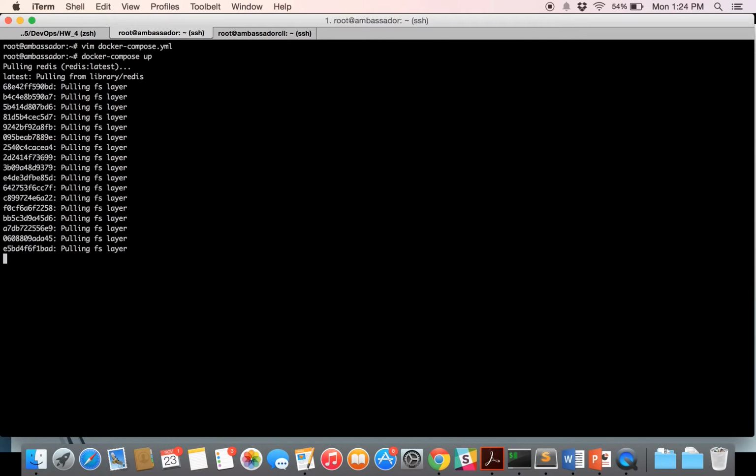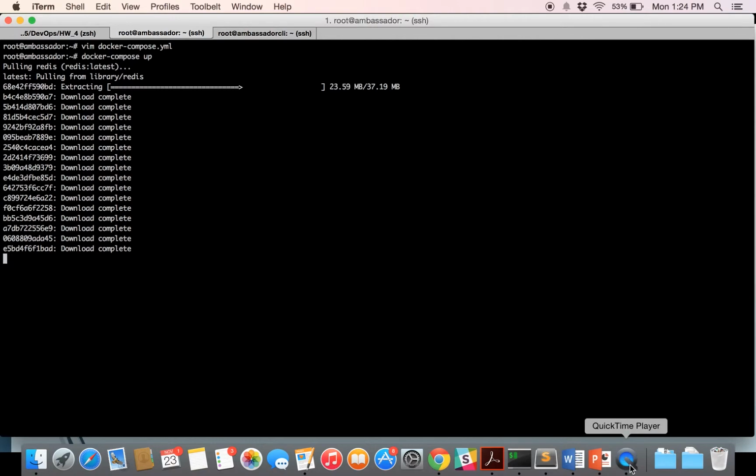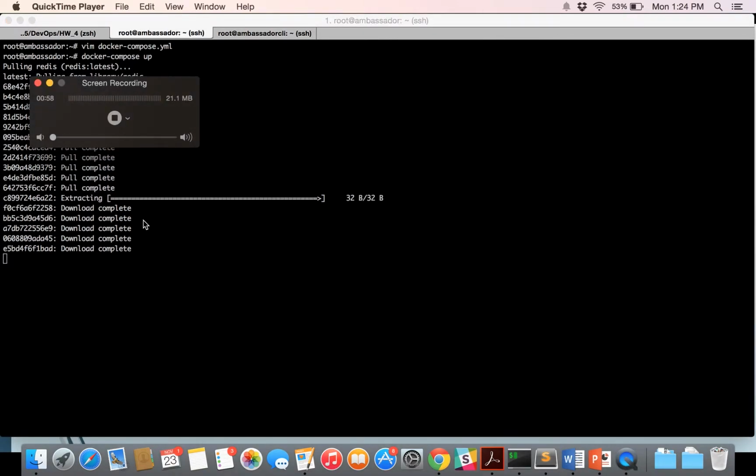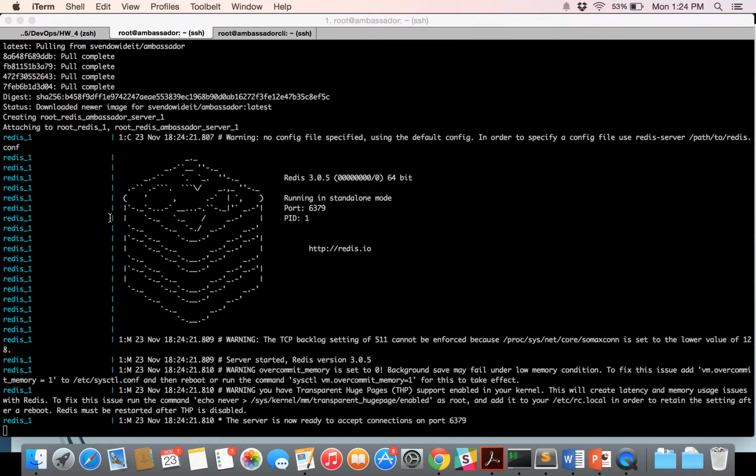Now I'll be using Docker Compose up in order to run the containers. This might take some time. As you can see, the Redis Ambassador server has started running.